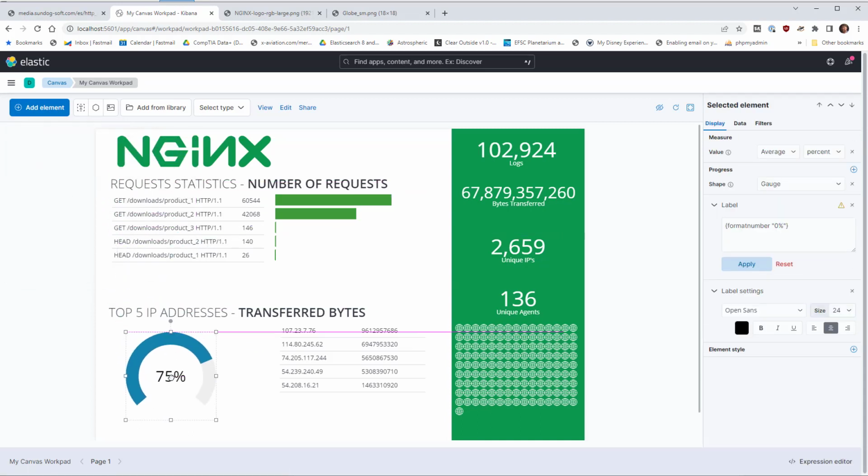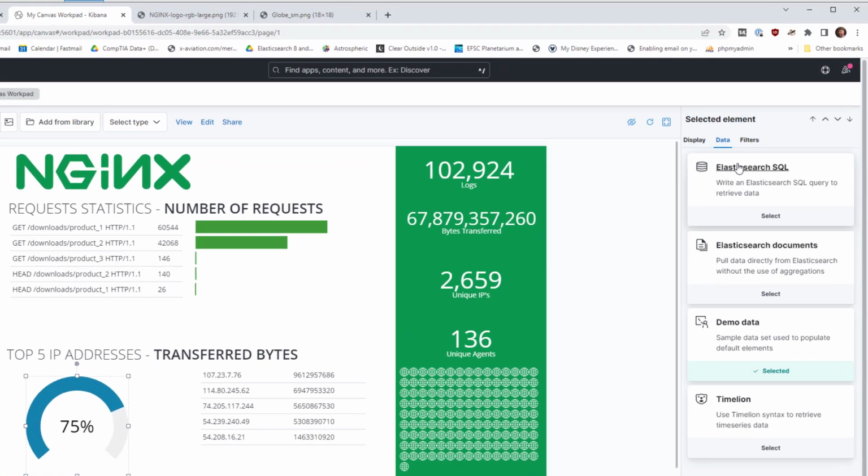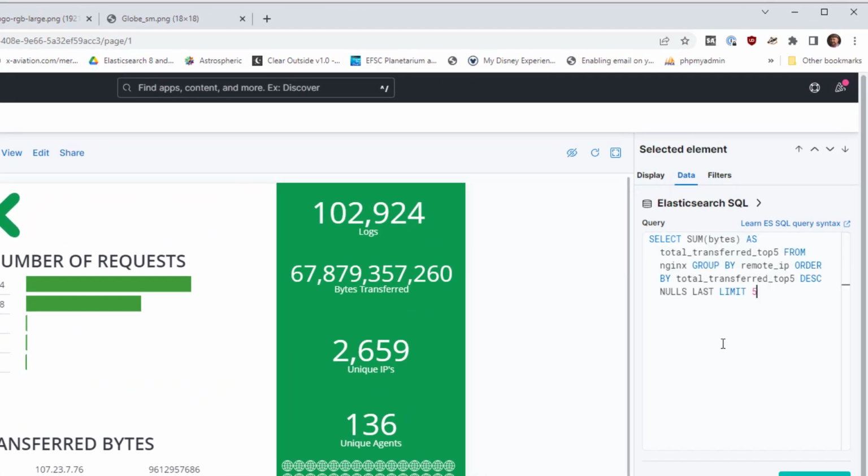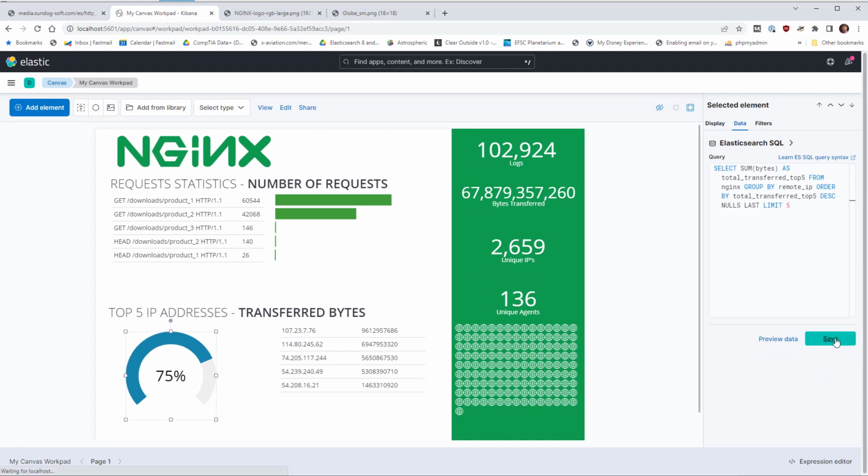Now this progress chart is going to show the percentage of traffic transferred to the top 5 IP addresses. So after inserting this chart element, we're going to apply the following SQL to its data section, which is basically the same thing as that table. Data, change that to Elasticsearch SQL, and change that to the following. Again, feel free to pause and type that in if you want to. Let's save that. And this query, unfortunately, is not enough on its own. That's because the progress gauge chart expects a single value between 0 and 1, where something like 0.56 would represent 56%. So we're going to achieve what we need with the useful expression editor here.